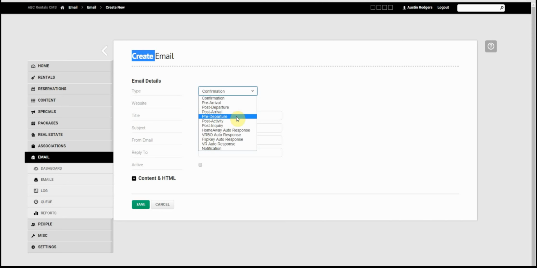Pre-departure, we have clients that use our system to check to see if there's any availability after their stay, and then give them an incentive to stay longer.